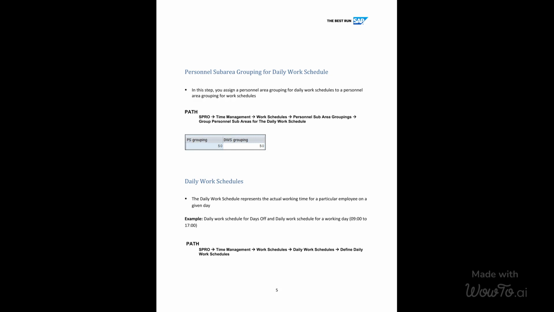Daily work schedules. The daily work schedule represents the actual working time for a particular employee on a given day. Example: daily work schedule for days off and daily work schedule for a working day, 9 to 1700 hours. Path. SPRO, Time Management, Work Schedules, Daily work schedules, Define daily work schedules.